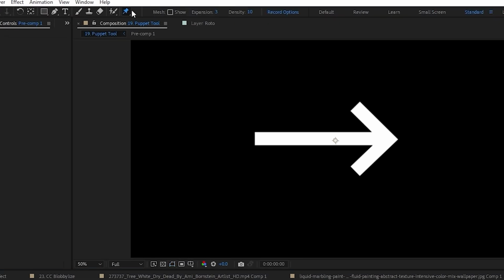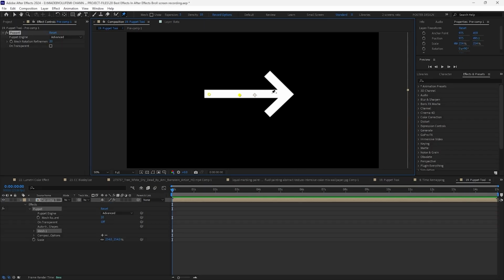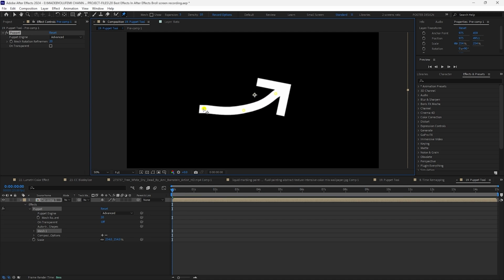The Puppet tool literally brings still images to life by adding flexible movement. It does this by placing pins in your layer. You can then animate these points to bend, twist, and scale specific parts of your image. A lot of people use this tool for character animation. It's actually pretty crazy useful.